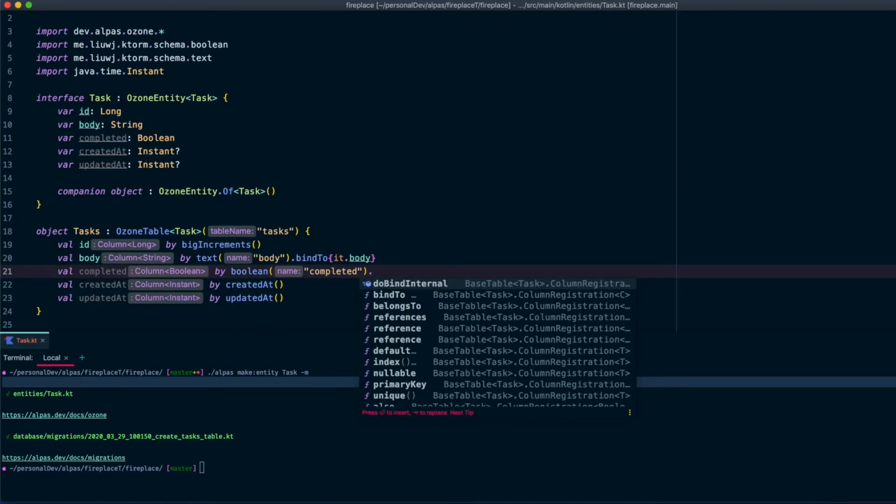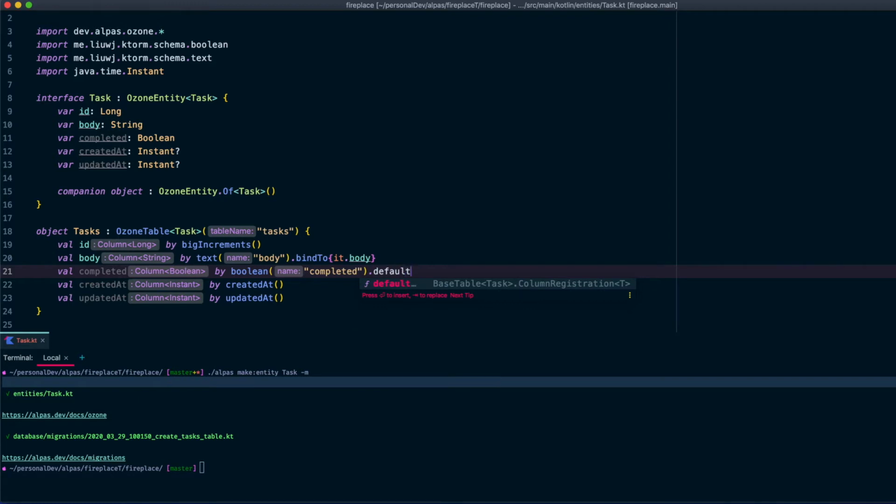I'm going to set the default to false, because when you make a task, it makes sense that it's not done yet, unless you're like me and you like to make to-do lists that are already done, so you feel more accomplished.